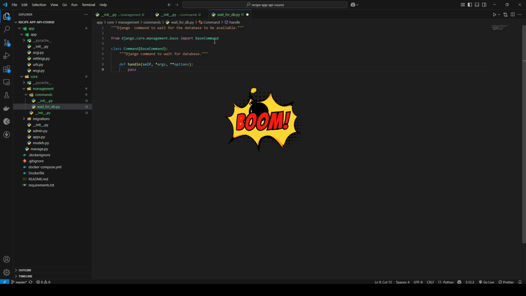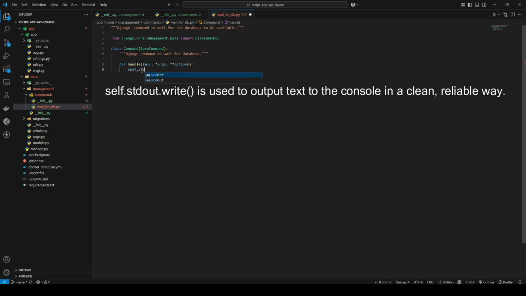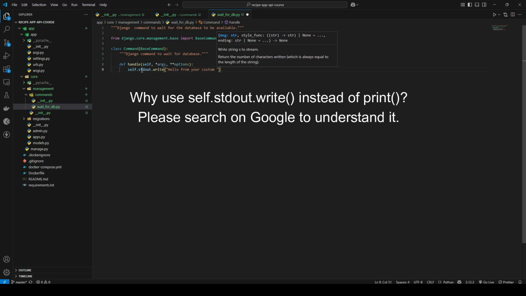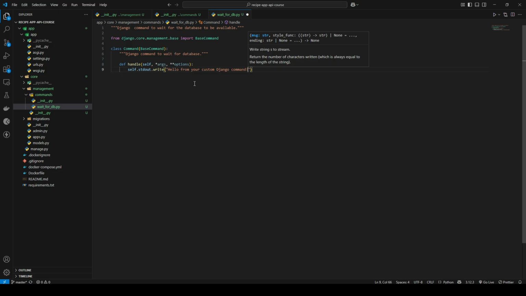So I'm going to modify the function handle. Here I'm going to write self.stdout.write, and then, for example, "Hello from your custom Django command." So with this simple example, you understand how to create and use a command.